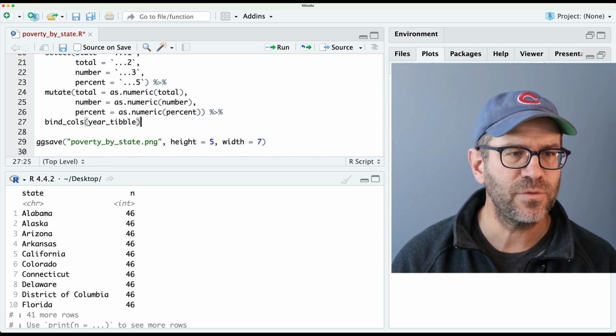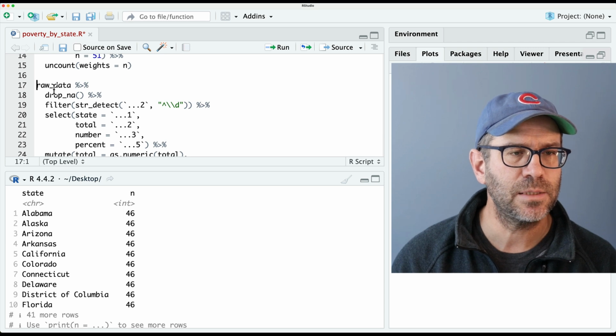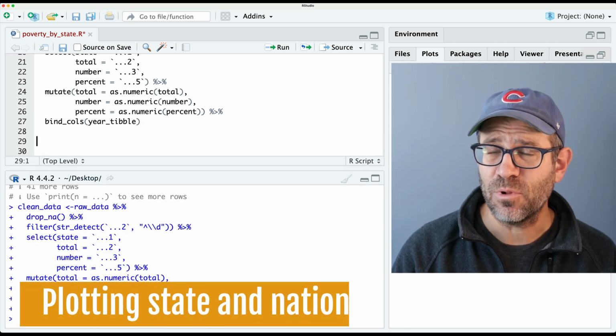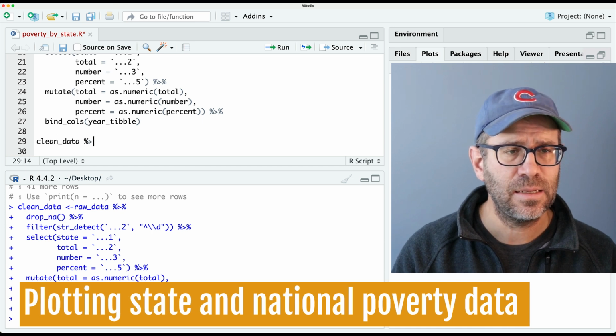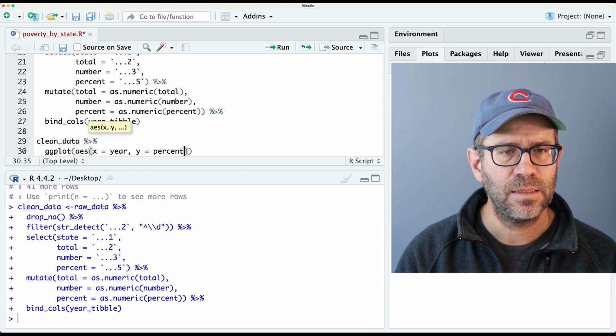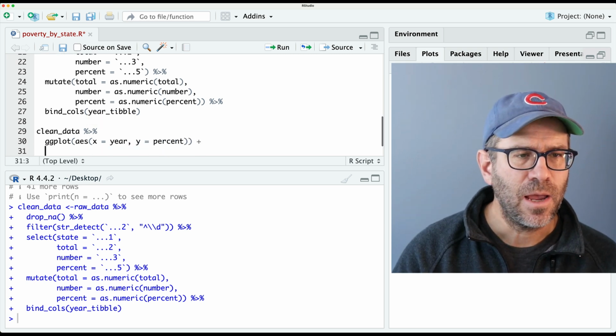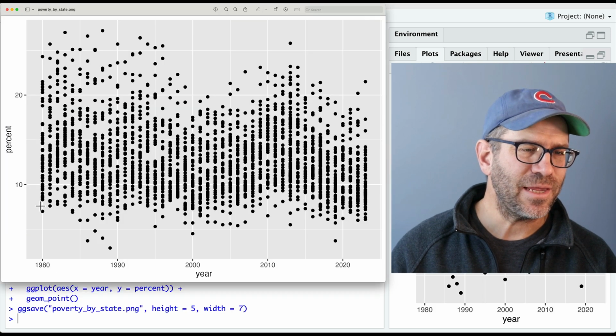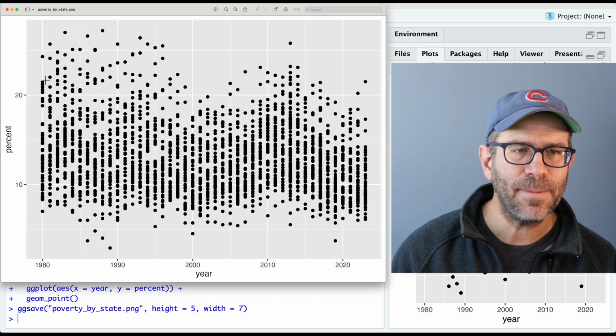So let's go ahead and remove this count. And I'm going to assign this to a variable that I'll call clean data. Now we're ready to start plotting our data. We'll take clean data, pipe to ggplot, aes, the x-axis, the year, the y will be percent. Let's start there, and we'll do geom point, and there we go. Hey, for each year, we have 51 points.